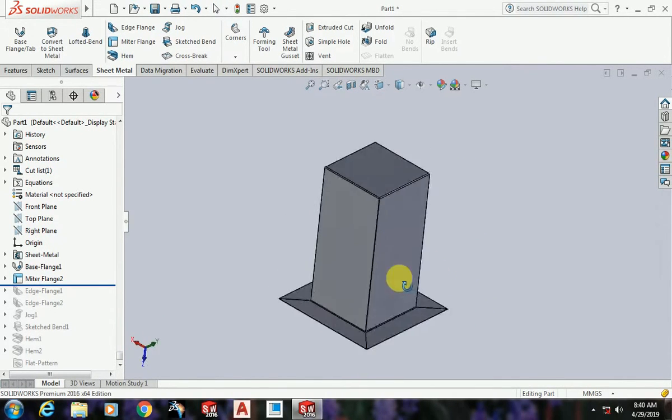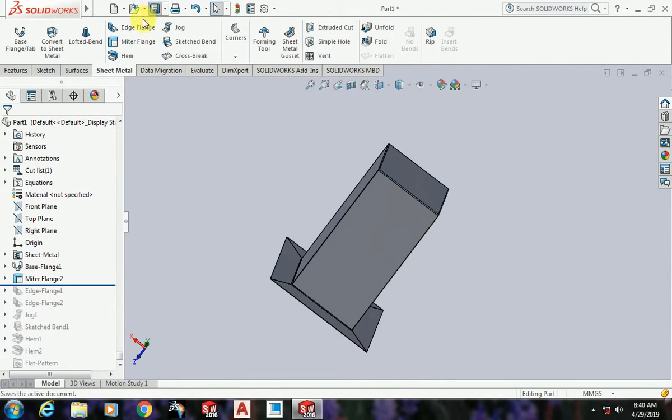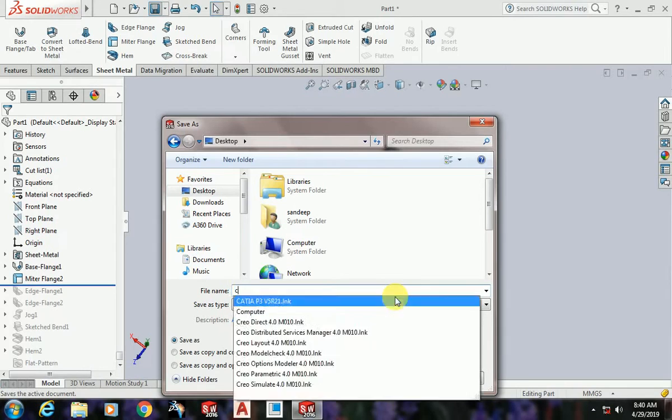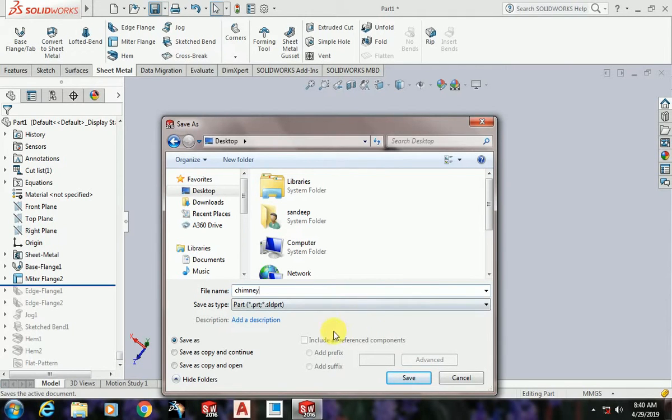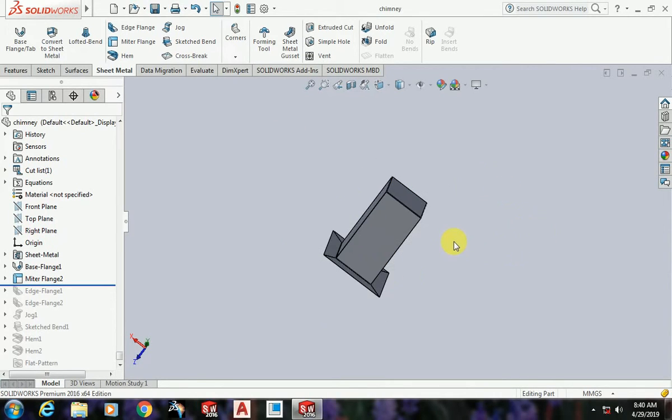And don't forget to save this part. Click on save, on desktop by the name of chimney, because in the next lecture we are going to apply some further operations, and we are going to learn some further commands using this chimney model. So don't forget to save, and please like my channel.